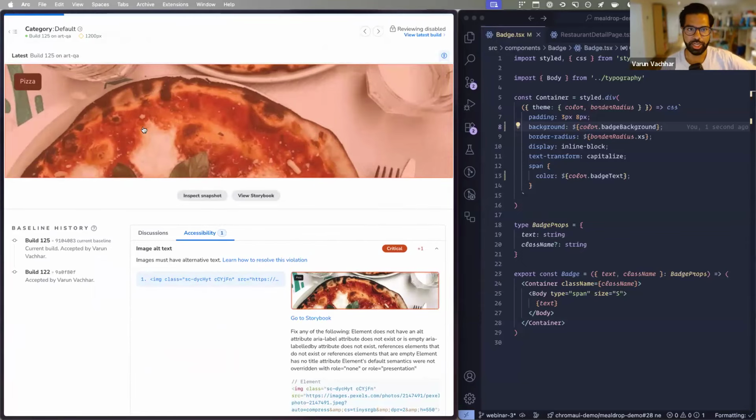So in that case, Chromatic is not showing you a visual diff. It's only showing you the accessibility issue that was flagged, and the DOM node is highlighted. So this is a special case. But yeah, that's the crux of the regression workflow.